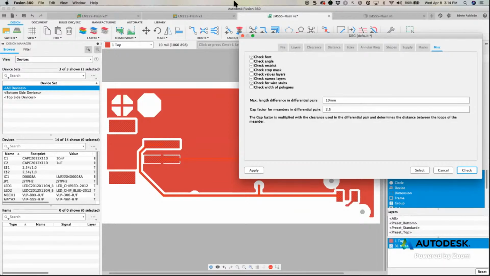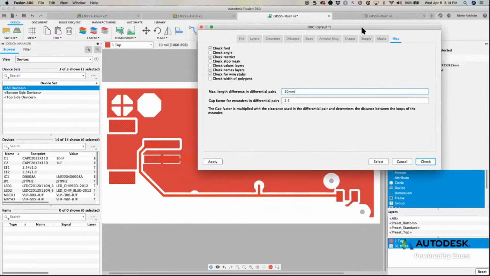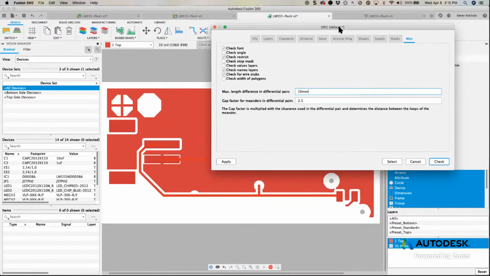Yeah, so I just want to cover the very last tab, which is the miscellaneous. In essence, here we're going to select what exactly the DRC is going to check for me. What is it going to be checking? There are many parameters or parts of the circuit board that it's not really all that necessary to check, but they can be important to a particular design, so you may have to select them.